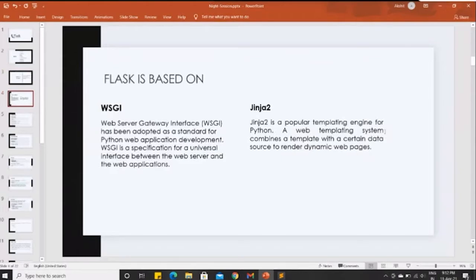And Flask is based on WSGI, the Web Server Gateway Interface. It acts like an interface between the web server and the web application. So it's a universal interface used by Python. And it's based on Jinja. Jinja 2 is a templating engine. I'll be discussing more about templating further in the session. So yeah, can someone tell me what a dynamic web page means?